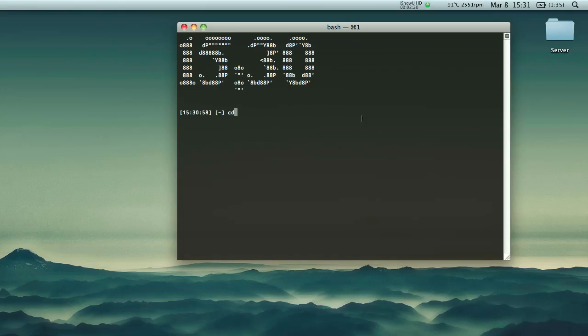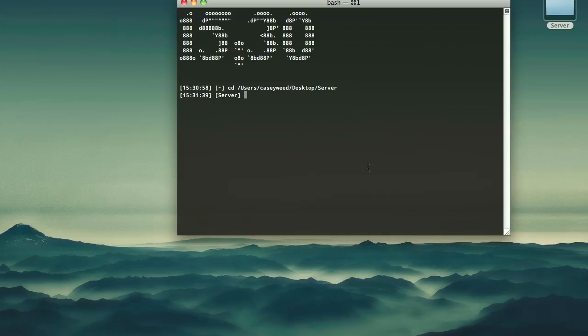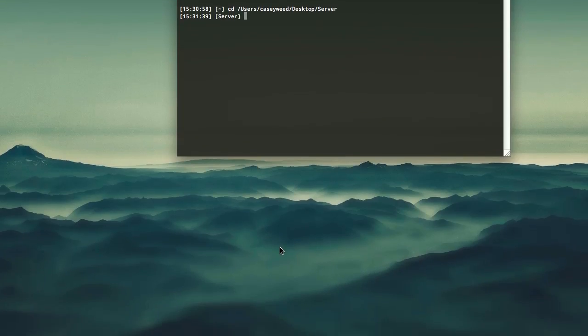So let's open up terminal. We've already got a terminal window. If you know how to navigate using the terminal, go ahead. If you don't, you can just type cd space and then drag and drop the folder and press enter. And there you go. You're inside.